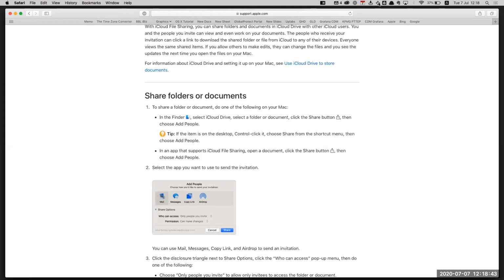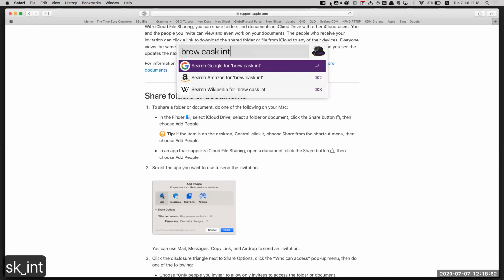Just a moment. So I have Keycaster. Oh, you can install Zoom from Brew Cask as well. It's zoom-us, so it's like brew cask install zoom-us. That's all you have to type to install Zoom.